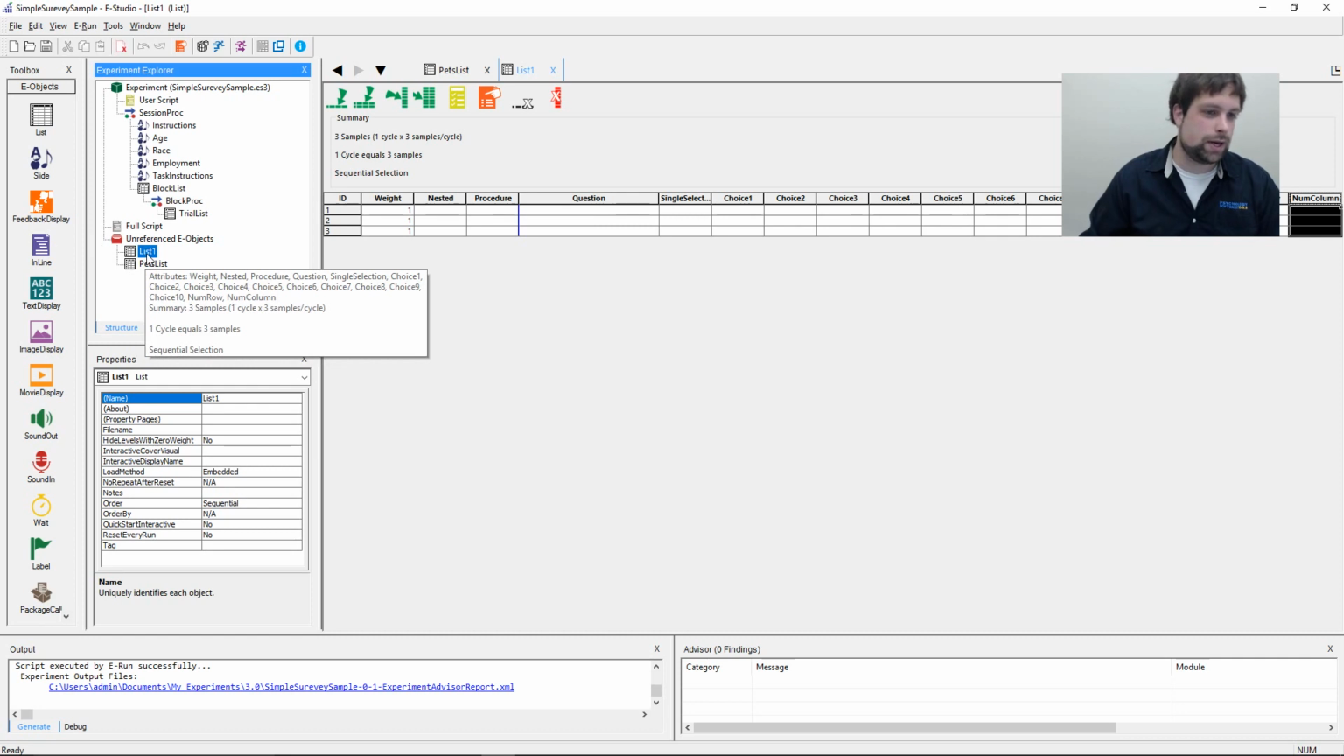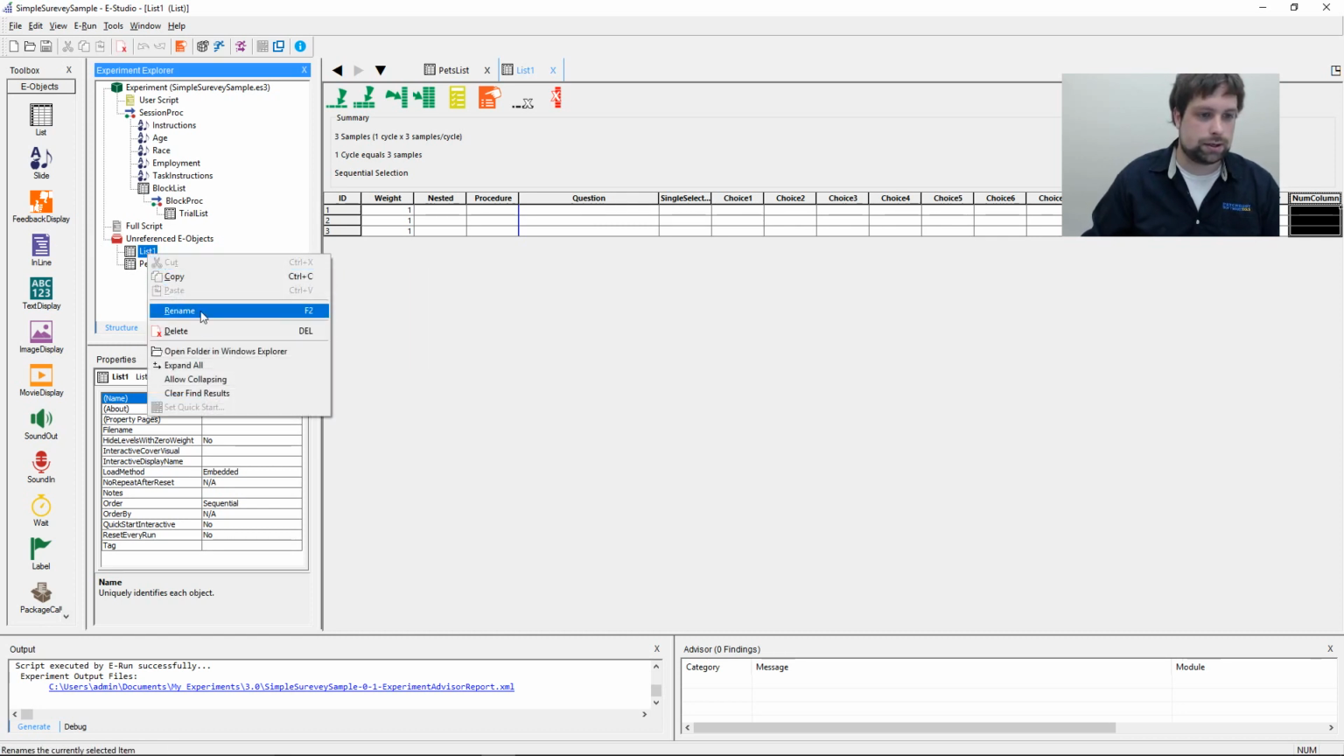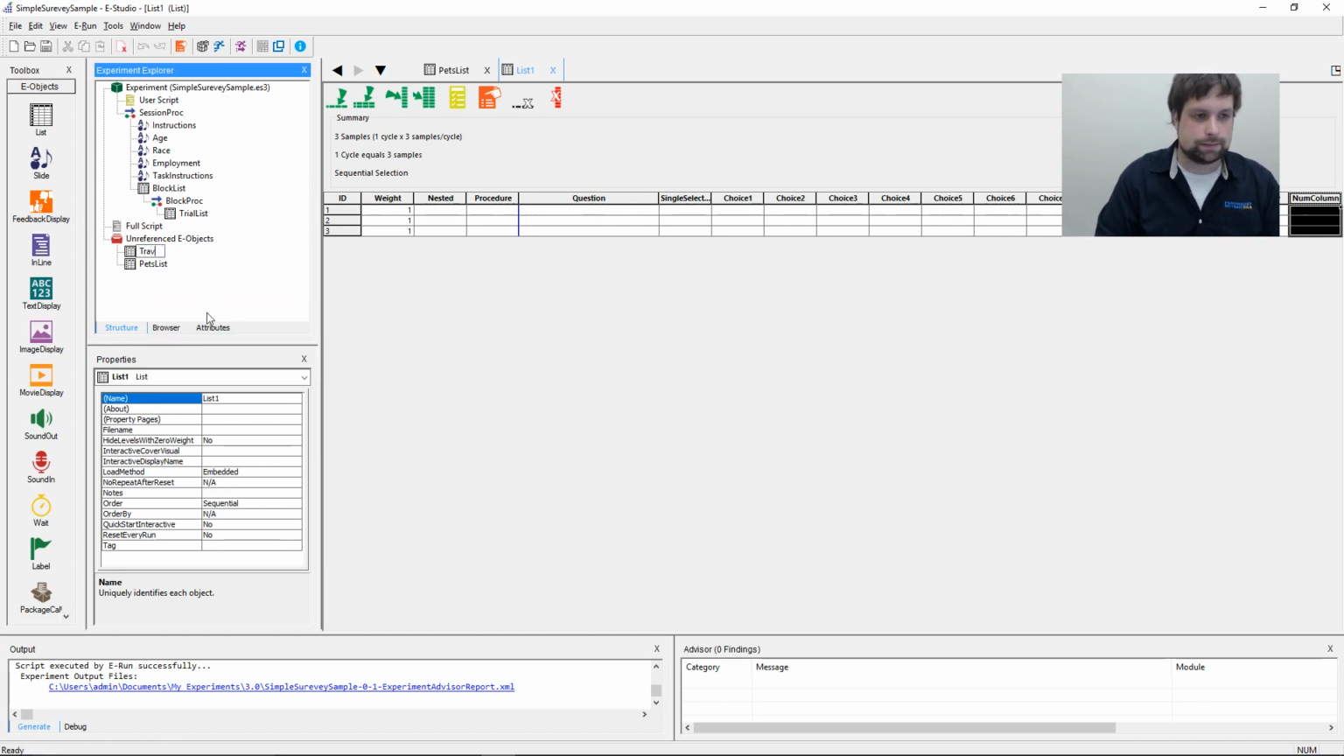And I'm actually going to rename list 1 from list 1 to travel list. Again, I like the name to follow the function. List 1 is perfectly acceptable. I just know that it's about travel, and I like to keep all of my naming schemes similar to that.